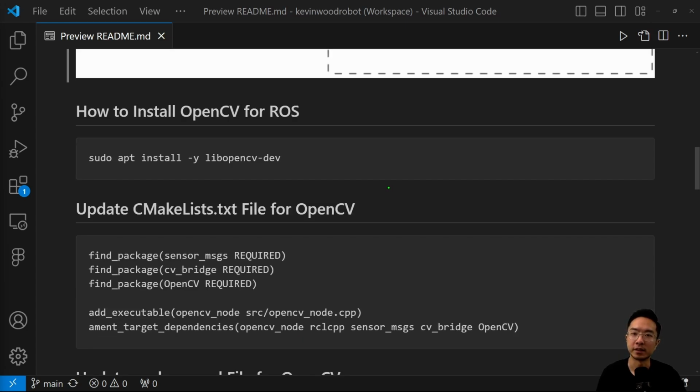Now the updates that you need to make for your CMakeLists.txt file. What you need to do is add these three find_package entries. One is for the sensor messages, another one is for CV Bridge, and the next one is OpenCV. And here we're going to have the add_executable and ament_target_dependencies for our OpenCV node. So here we set up, we tie in our source file, and then here we link the dependencies. So we're using rclcpp, sensor messages, CV Bridge, and OpenCV.